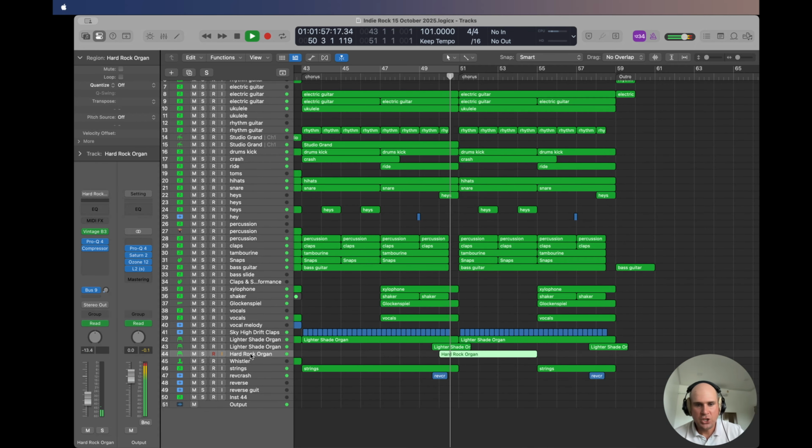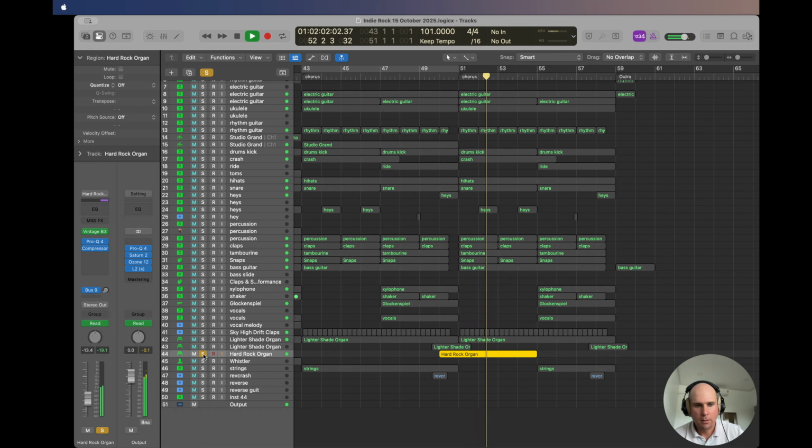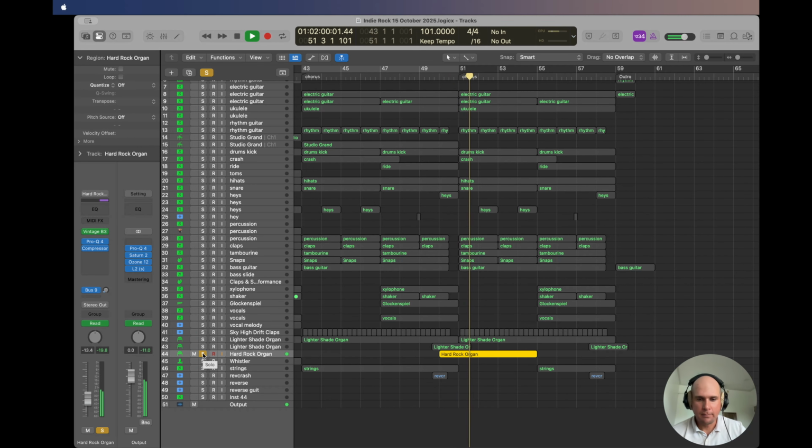So to make some changes, sorry, it's raining, so maybe there is a sound of rain. So to make changes, just add some organ, opening organ.